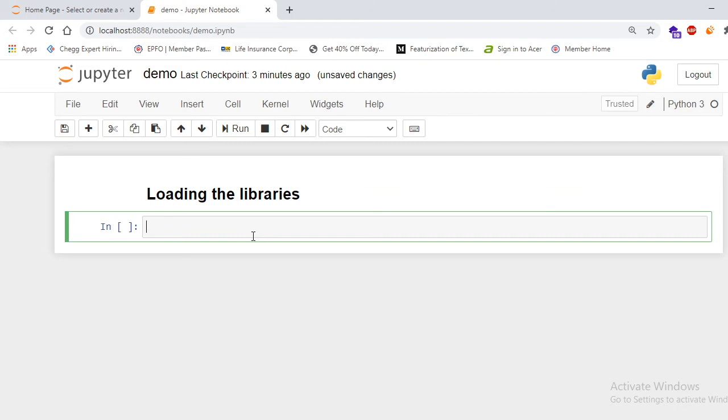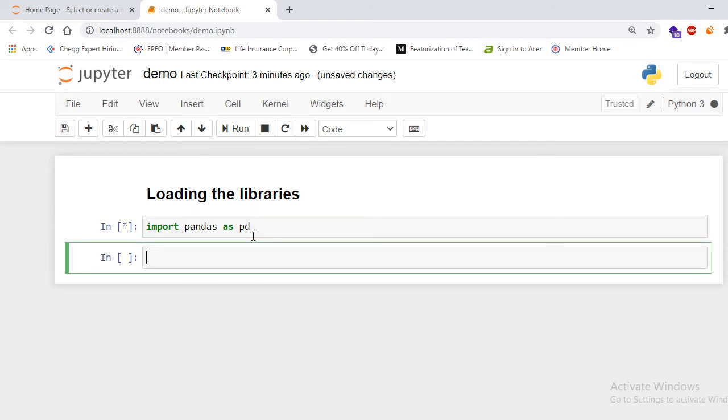So how can we load the library? For loading any library, suppose we have to load the pandas library. Pandas is a very powerful tool in python. So suppose you want to load the pandas library, you can just type this command and press shift plus enter. So this will be loaded. It will take some time, it will get loaded.